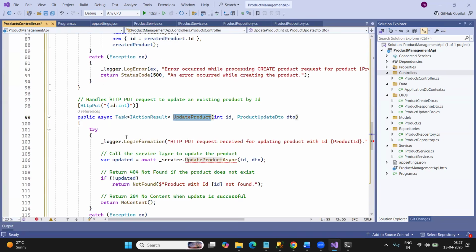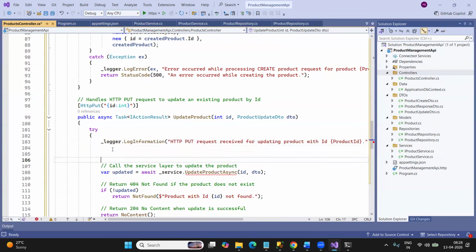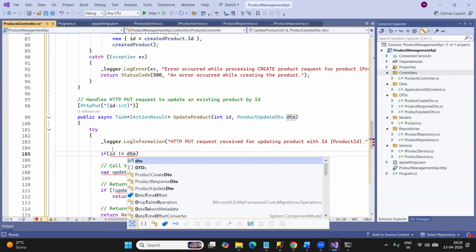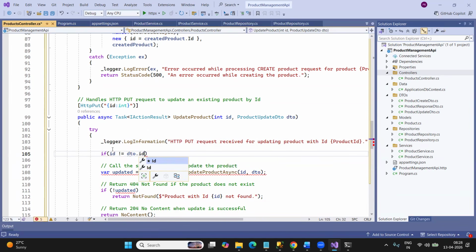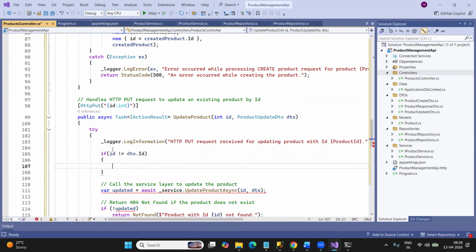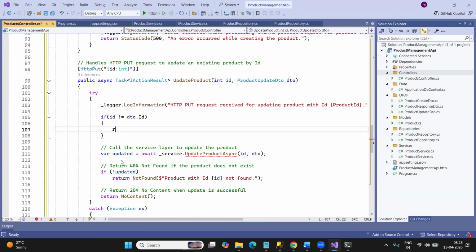And this is my update method. In this update method, I need to do one validation. What validation do I need to do? If ID is not equal to DTO.ID, then what we need to do? I need to return a bad request with the message ID mismatch.